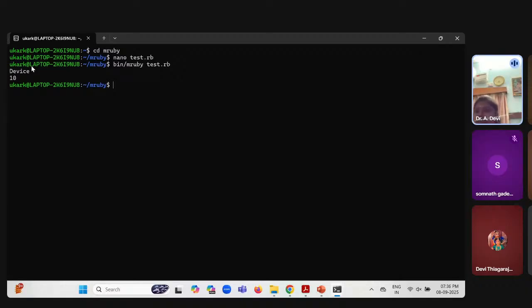So this is the second way. When you want to type your program one by one, line by line, just like the Python interpreter, the mruby interactive shell will be much more interesting. You start it by typing bin slash mirb.